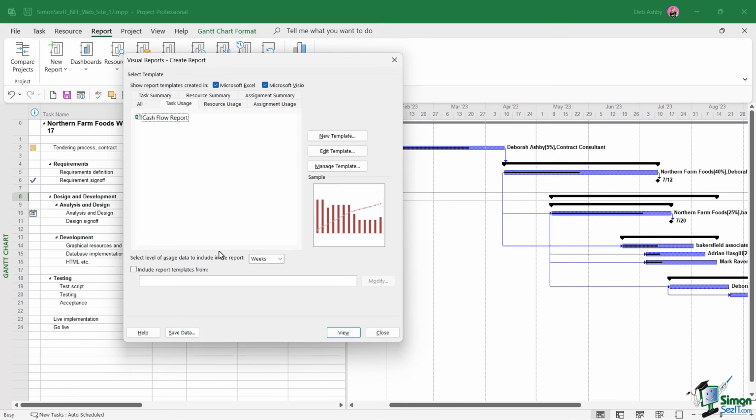And just as a side note, underneath you can see it says include report templates from. If we were to select this option, we can basically grab report templates from anywhere. So maybe our colleagues created a report template and we want to use it. We can pick it up from down here.